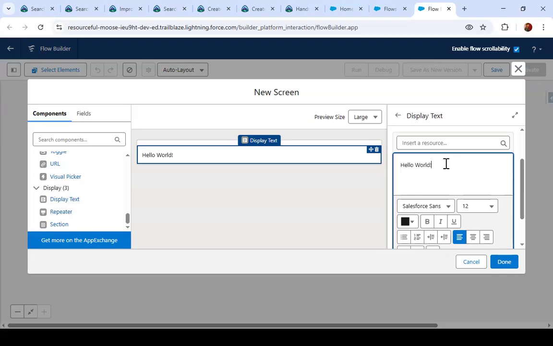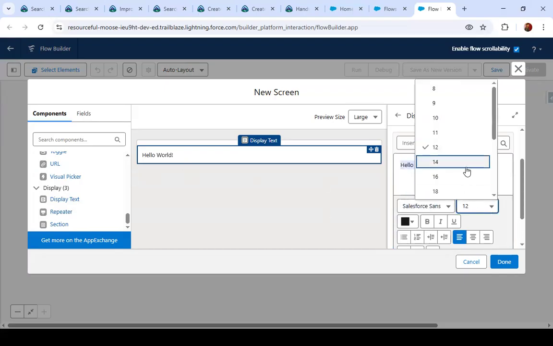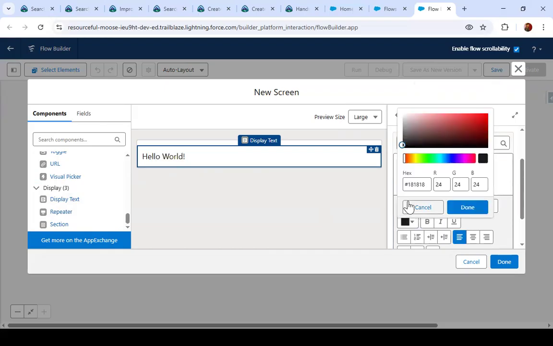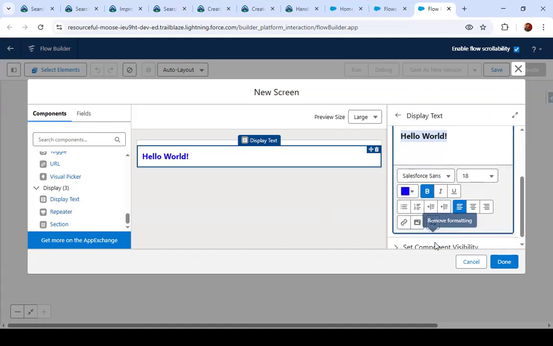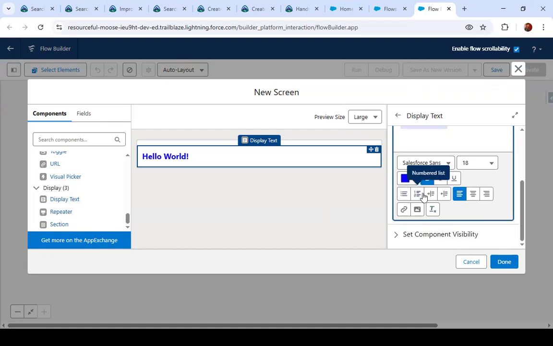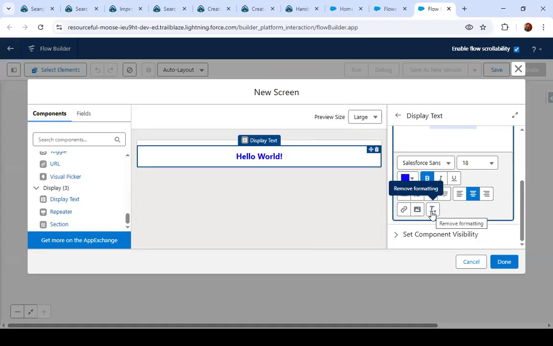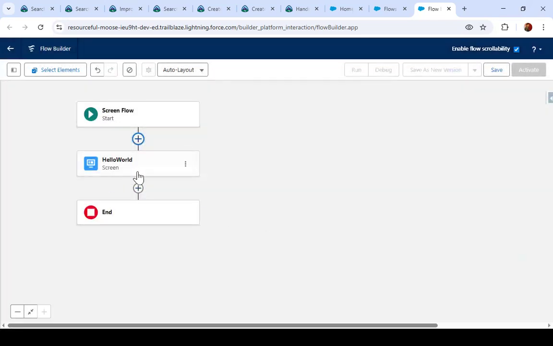See, you get the visibility here. So I will increase the font size. I will change the color. Let's go with the blue color, right? I put it in bold. Whether you want to put bullets, center, or if you want to put an image, you can. If you want to remove, you can. And I'm done. So this is just a simple Hello World.